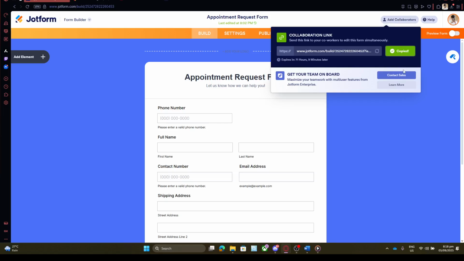The final step involves sharing the collaboration link. This step is key to enabling your team to access and edit the form as you all work jointly. Once you've opened the collaborator window from the previous step, you'll notice a copy link button. Clicking this will copy the unique URL directly to your clipboard.